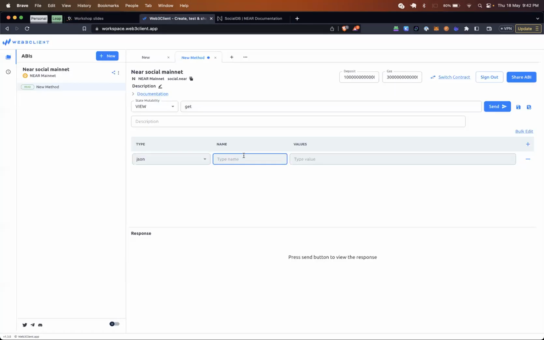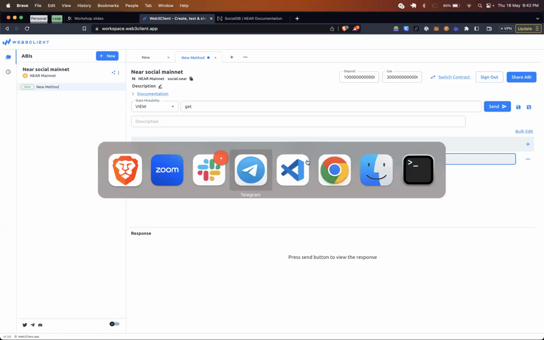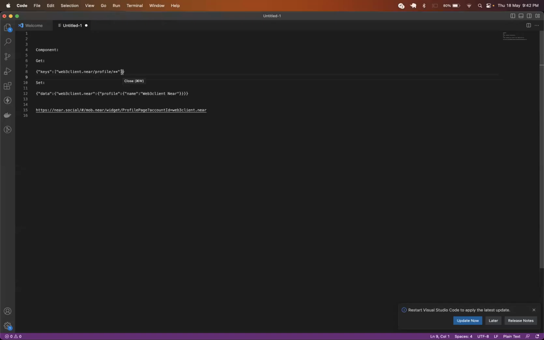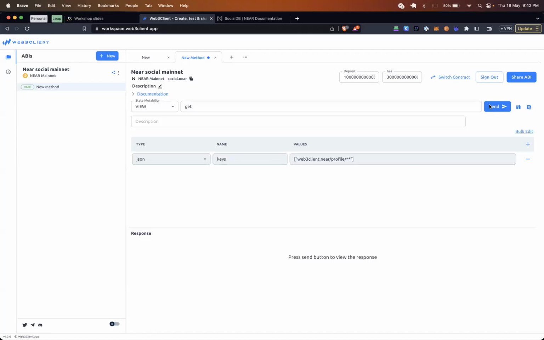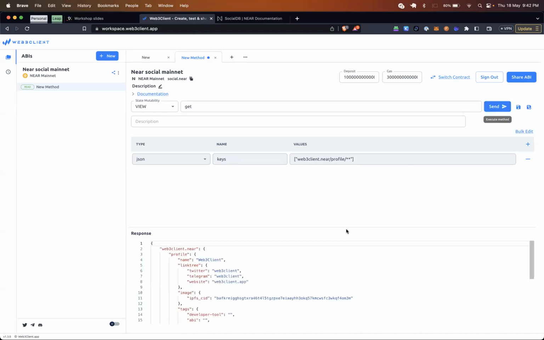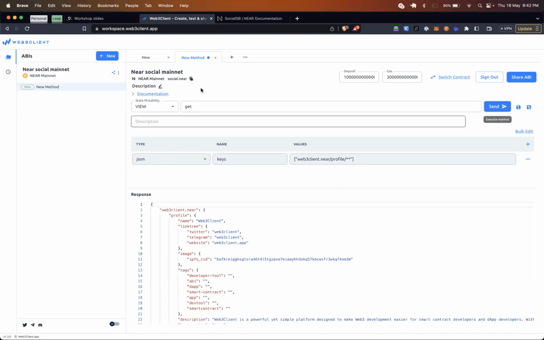So let me go here and say keys. Instead of typing, I already have some information copied. I'll just do this here. Cool. Done. I'm actually interacting with a smart contract. That smart contract is social.near, which is on NEAR mainnet, and I'm seeing all the information over here. We can even double check it using NEAR Social.